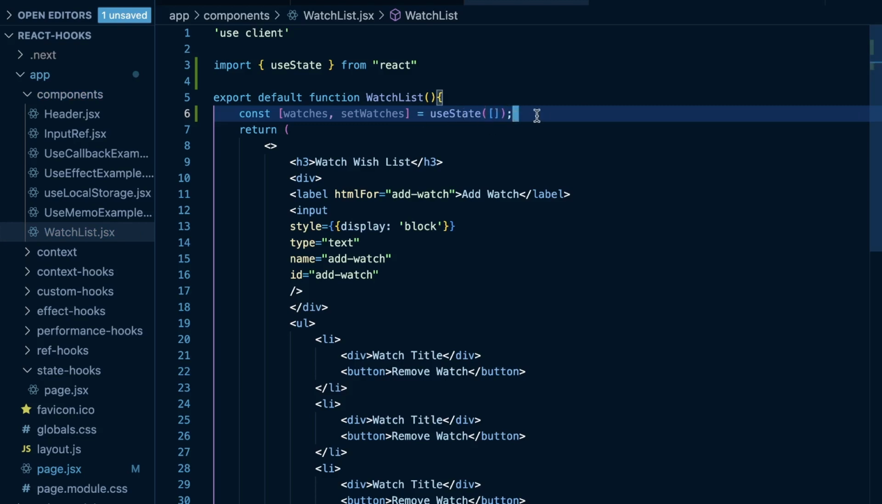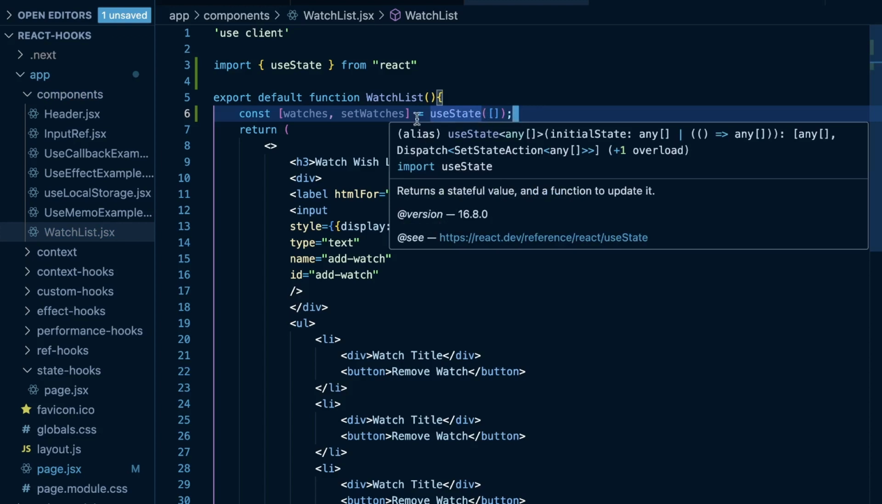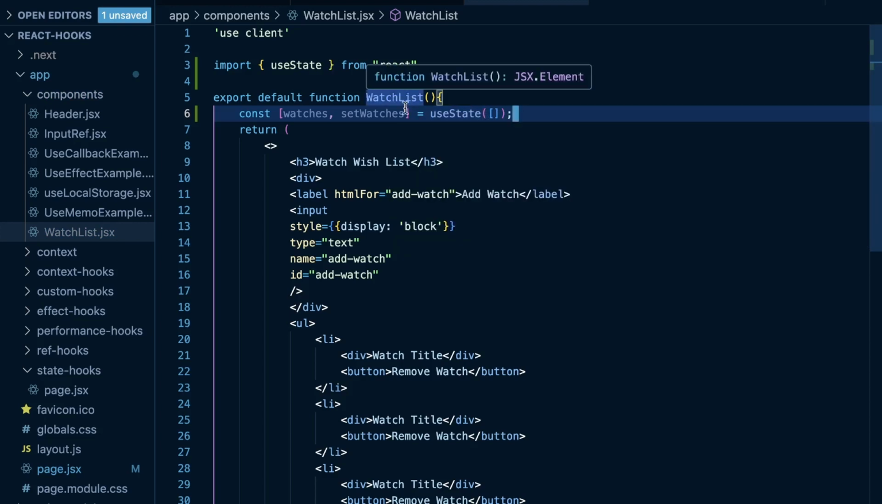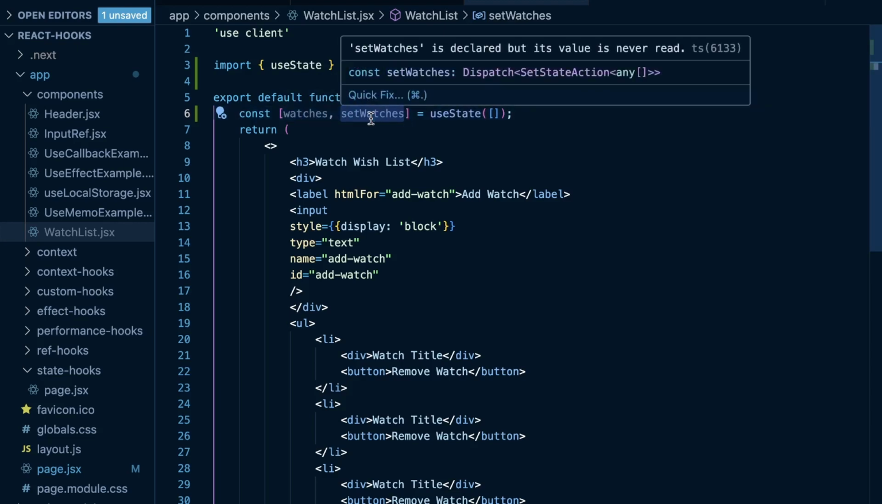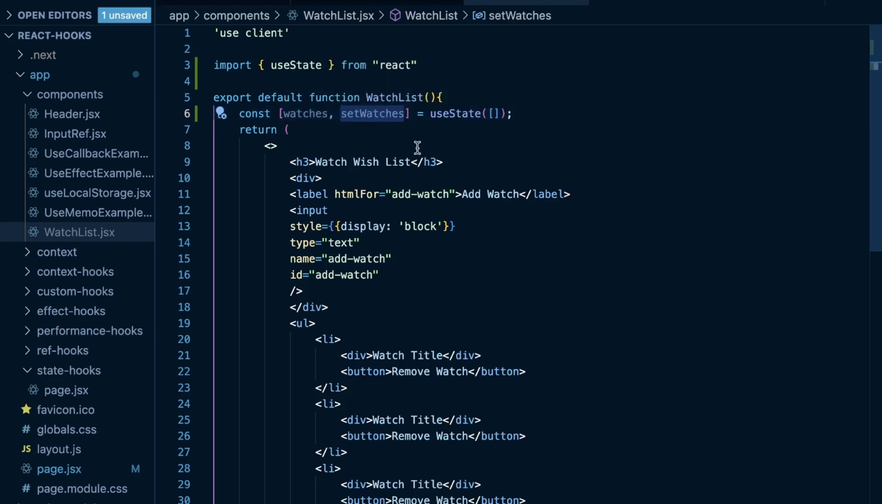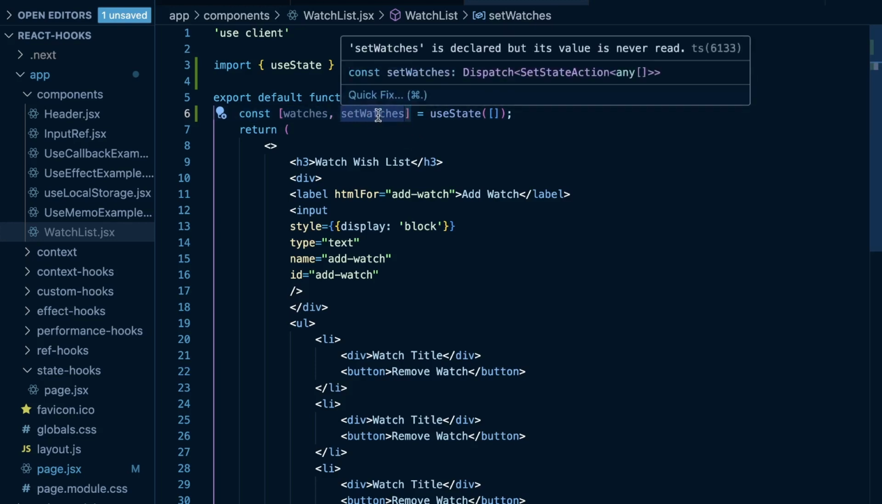When we call useState, it returns an array of 2 elements. The first element is going to be your current state, so my current list of watches. The second element is a way to set or update the state. So if I want to add watches, I would call this second element returned from useState.